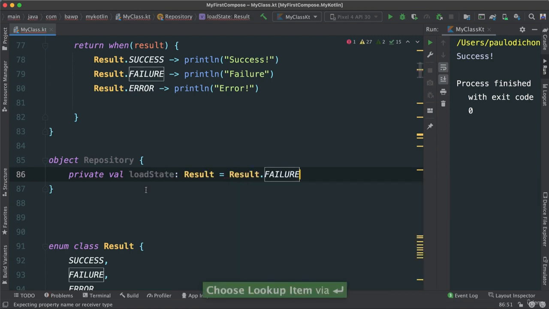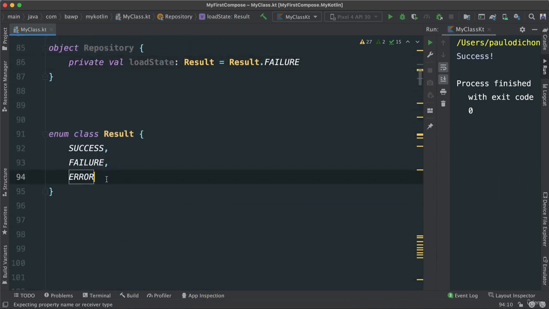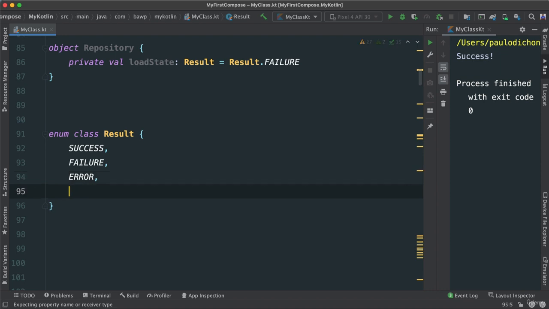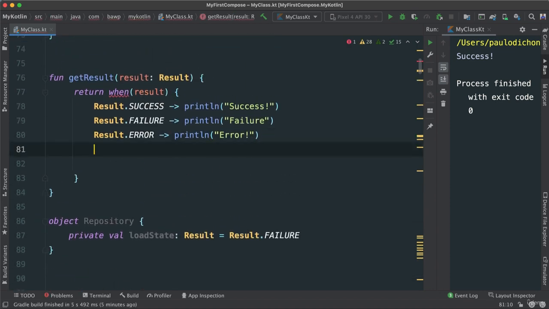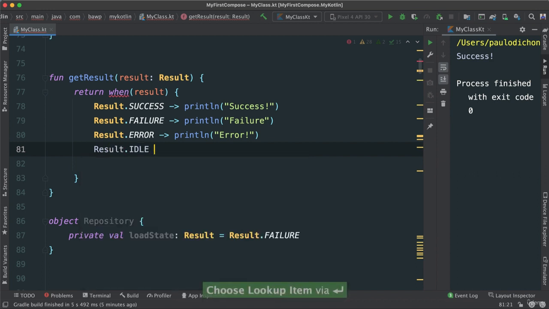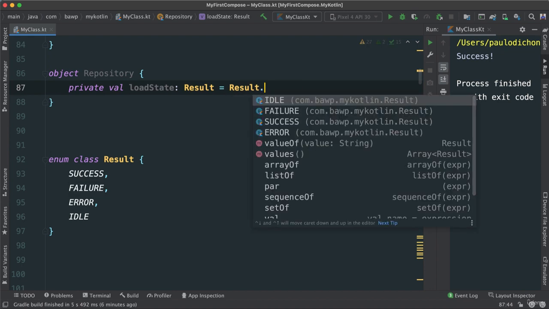Result.failure. In fact, what I can do is go back to our enum here and add another state called idle, right? So nothing really is happening, it's just idle. Okay, so when we do that, of course, I'm going to say Result.idle, and then just put here print idle. So in our repository, we create a loadState variable, and in this case, we're going to pass the idle, as I said, right?